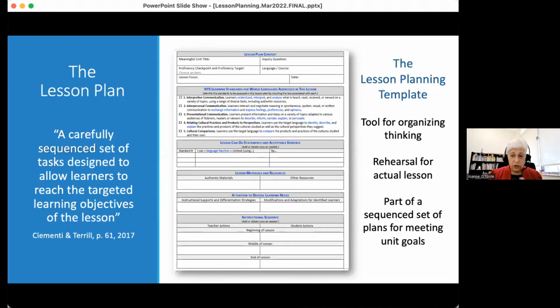So make sure when you download the template, you download the one for your language. And if you download it as a Word document, it has some drop-down interactive features available to really help you efficiently write your lesson plans.